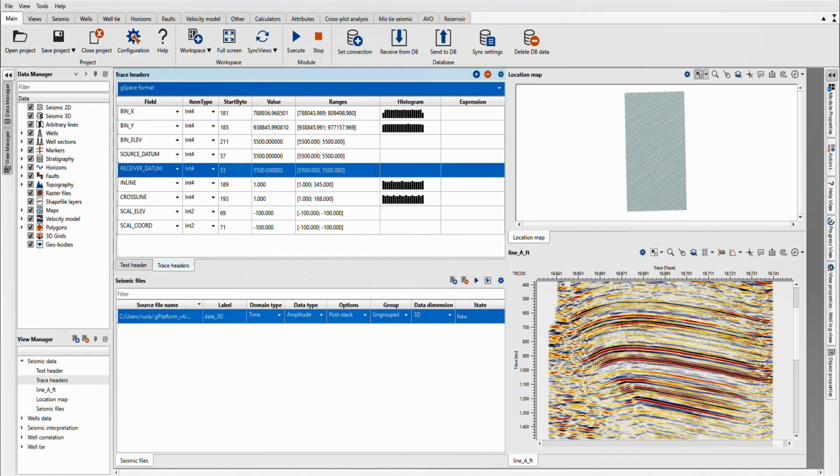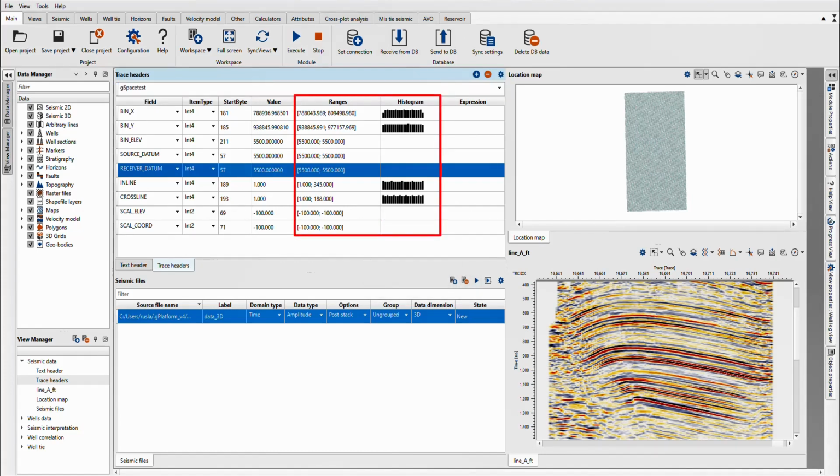After that, check the ranges and histogram columns to determine that you set bytes correctly. If needed, you have an option to use an expression instead of trace headers. For this, type an expression in the expression column.